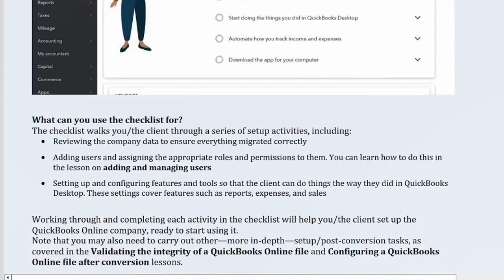What can you use the checklist for? The checklist walks you/the client through a series of setup activities, including reviewing the company data to ensure everything migrated correctly, adding users and assigning the appropriate roles and permissions to them. You can learn how to do this in the lesson on adding and managing users. Setting up and configuring features and tools so that the client can do things the way they did in QuickBooks Desktop. These settings cover features such as reports, expenses, and sales.